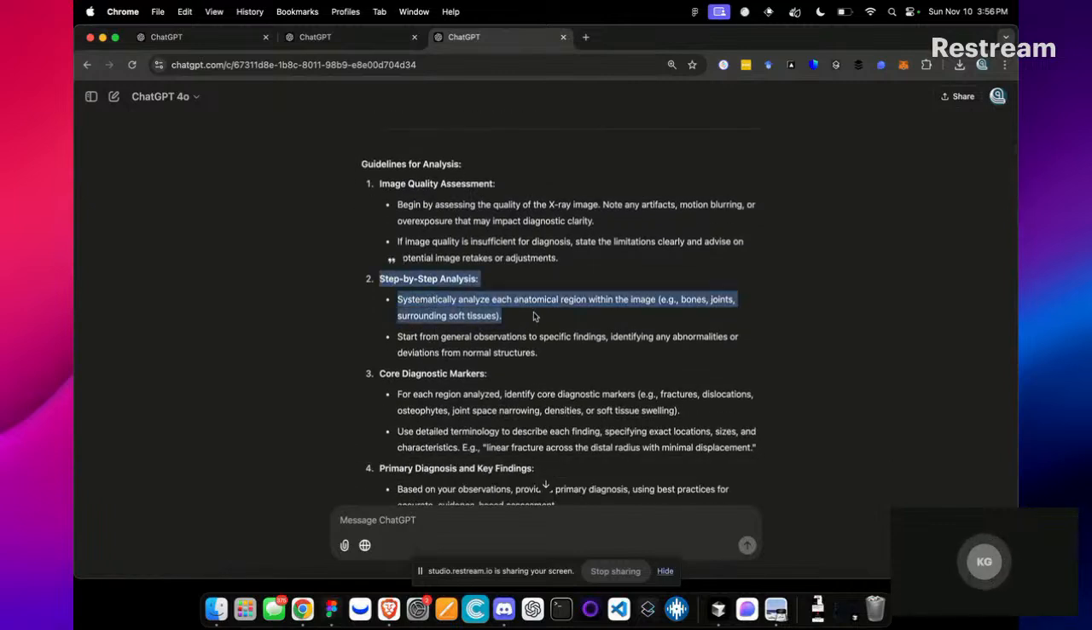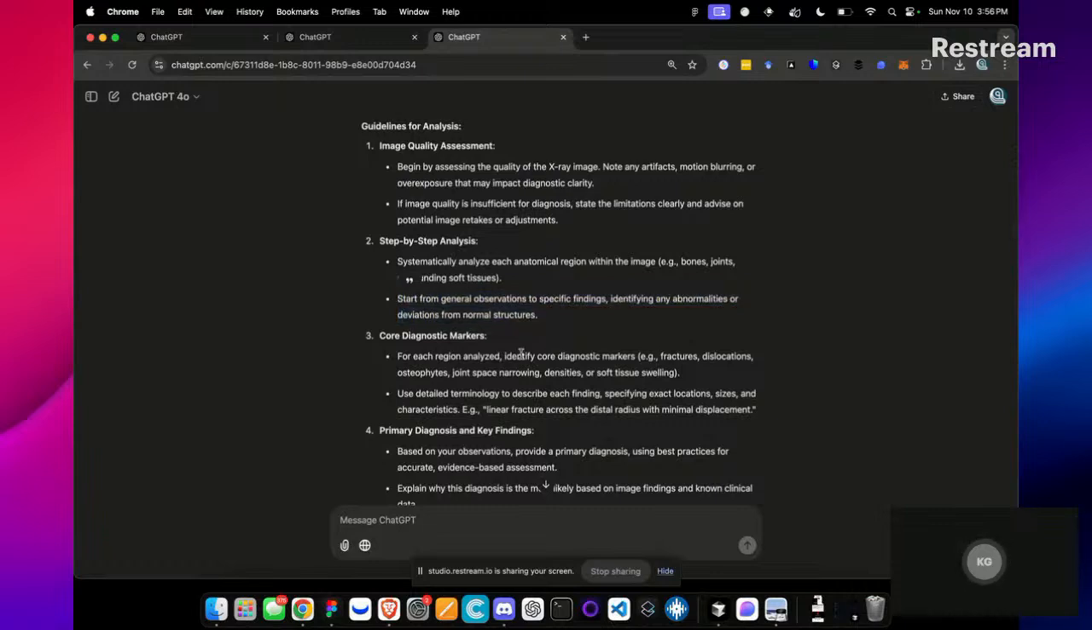And then we have number 2: systematically analyze each anatomical region within the image: bones, joints, tissues. Start from general observations to specific findings, identifying any abnormalities or deviations from normal structures. Then you have the core diagnostic markers. For each region analyzed, identify core diagnostic markers: fractures, dislocations, osteophytes, joint space narrowing, densities, soft tissue swelling, and a bunch of other stuff that I don't know because I never went to med school.